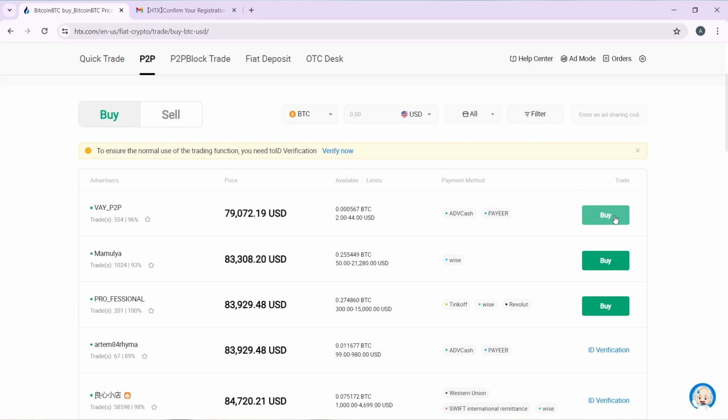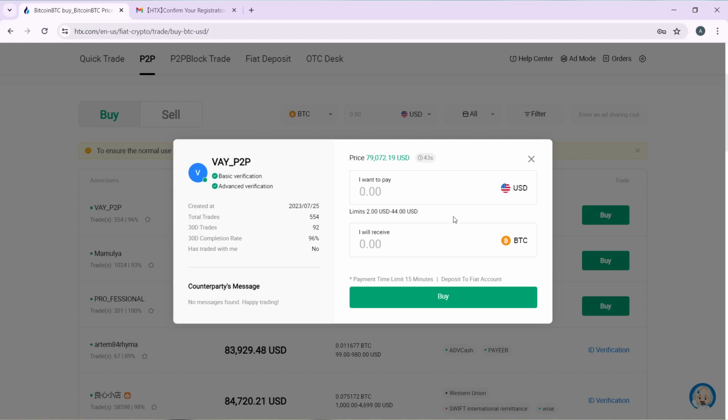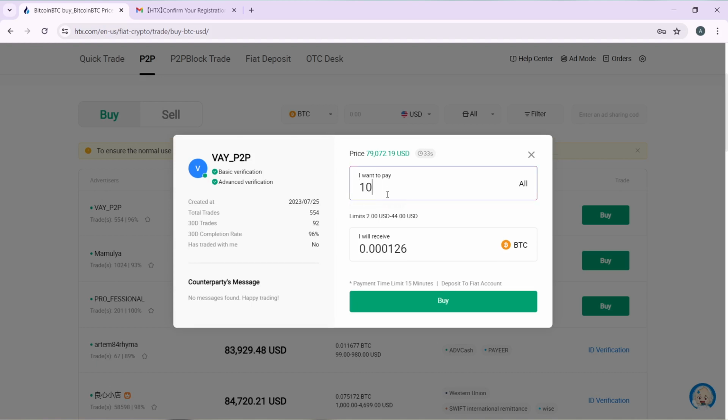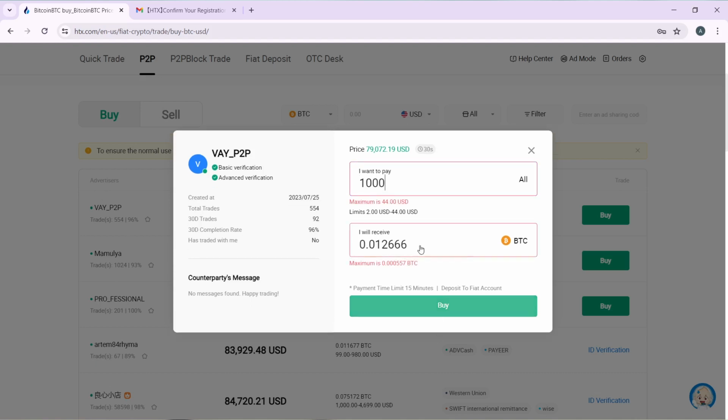Now you can click on buy, and once you click on buy, you will be able to follow through the on-screen prompts on the further steps to take to buy. You can click on I want to pay, add what you want to pay, and I receive this. So let's say we want to pay 1,000 USD. This is how much BTC, that's Bitcoin, you're going to receive.